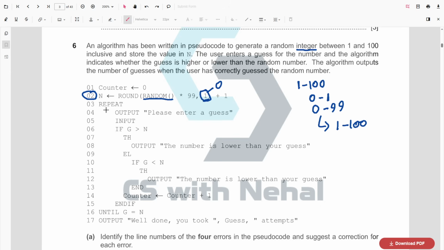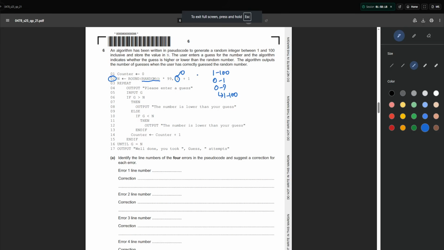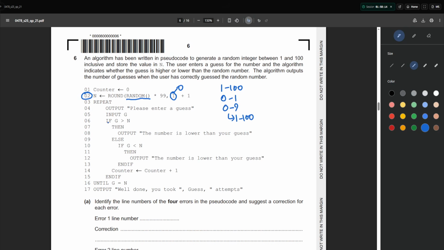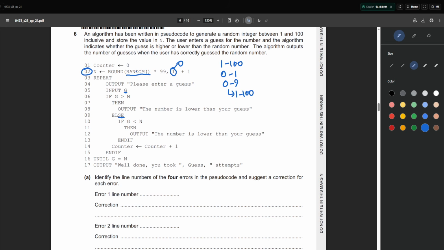Next: repeat, output please enter I guess, input, if g is greater than n. I'm going to use this step because that question had a specific problem where some operators were not given. For example, in g is greater than n, the g was missing. There was a bit of an issue while copying the question.